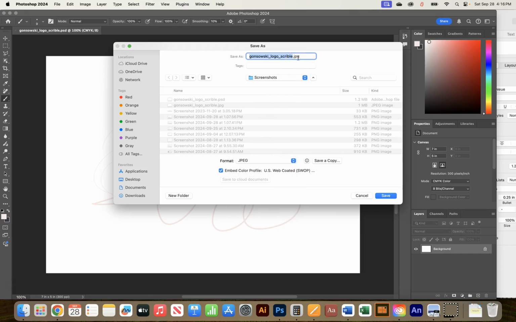But I did not type that. I did not touch in this area up here. I let the software do everything. And then you would save that, make sure you know where you're saving it, and then turn it in.